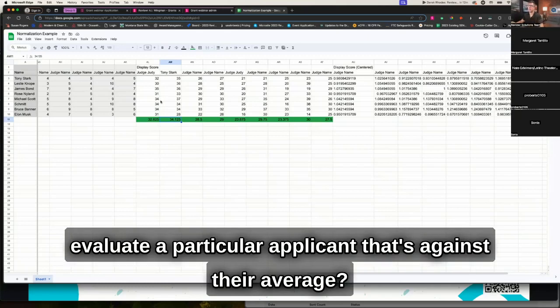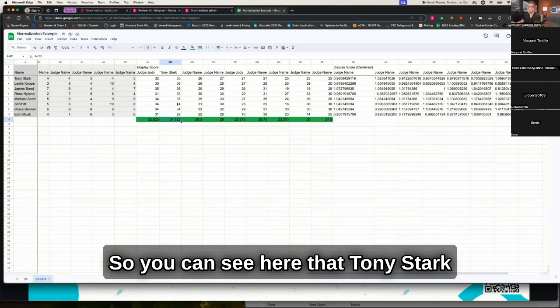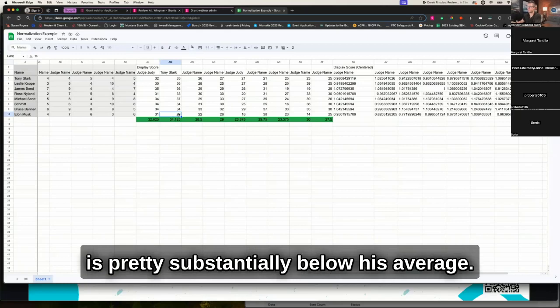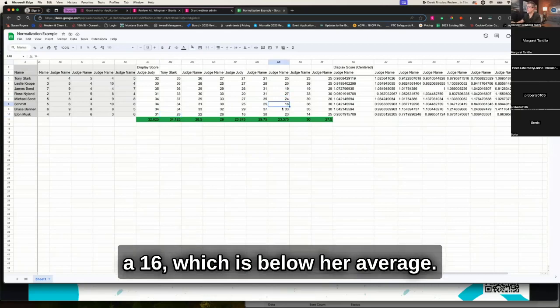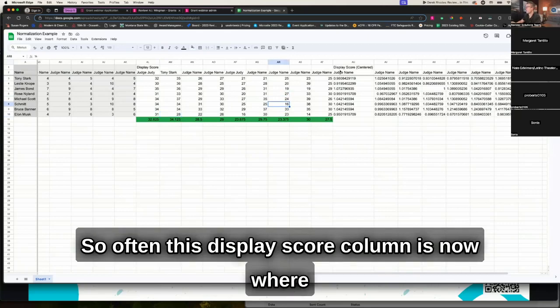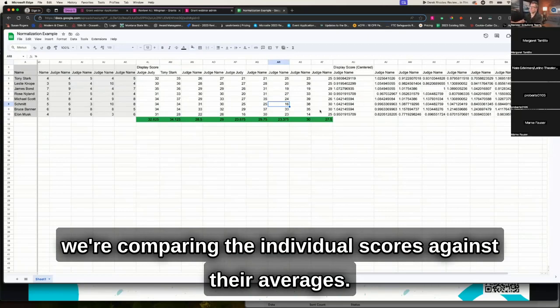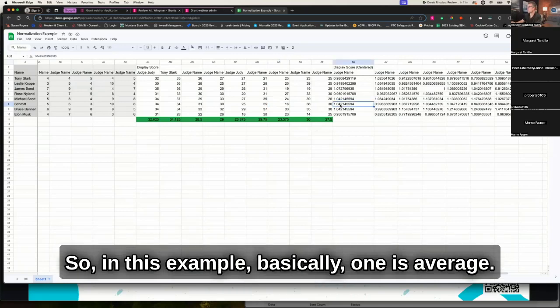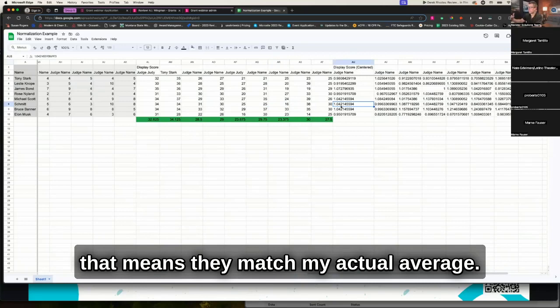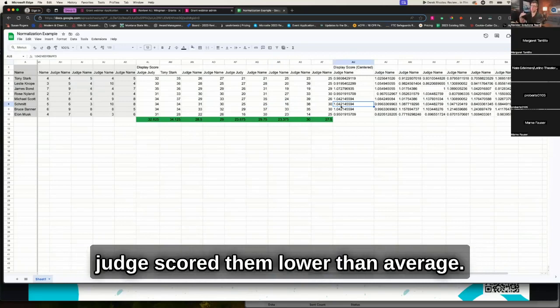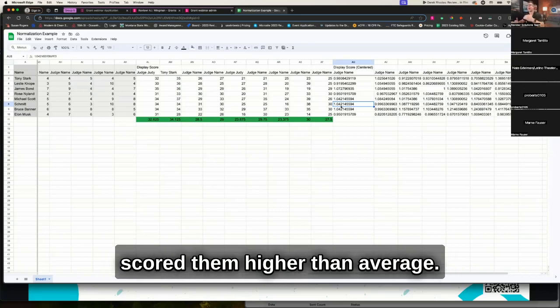So then you can start to say, okay, how did Judge Judy or Tony Stark evaluate a particular applicant against their average? You can see here that Tony Stark gave Elon Musk a score of 28, which is pretty substantially below his average. Whereas Judge Judy over here scored Schmidt a 16, which is below her average. So this display score column is now where we're comparing the individual scores against their averages. In this example, basically 1 is average. If I gave this person a 1, that means they match my actual average. Anything lower than 1 means that judge scored them lower than average. Anything over 1 means they scored them higher than average.